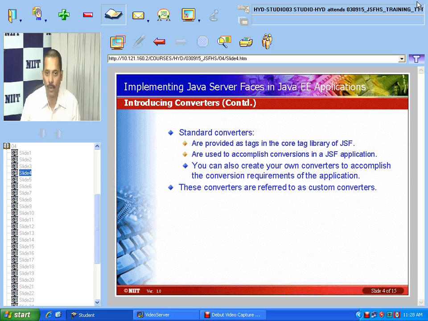So as I told you, in a validator, or maybe in a converter also, we can create our own converters, which is called a custom converter. Or else, if you want to use the already provided core tag library, that will be called standard converters. We can use that also. So what are the different types of converters which are provided, and how can we use them? Let us see that.